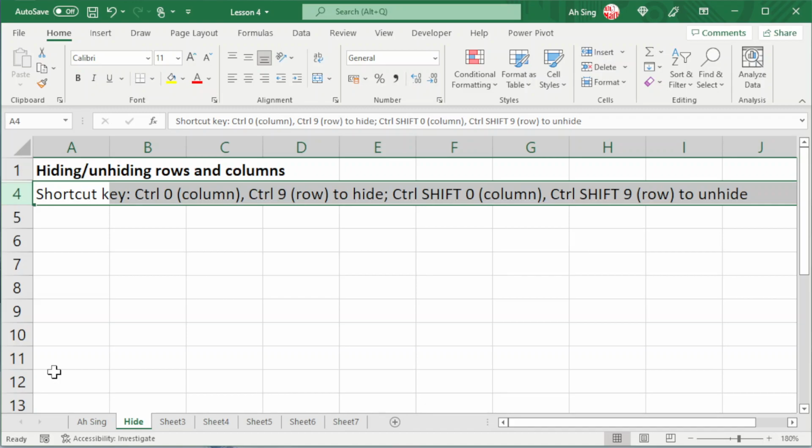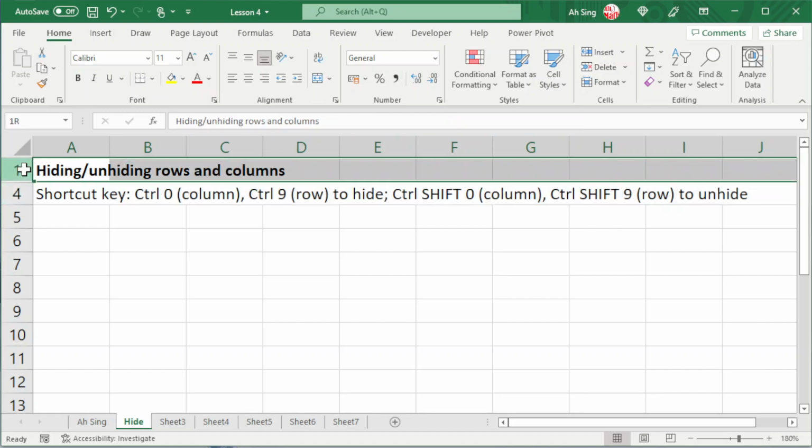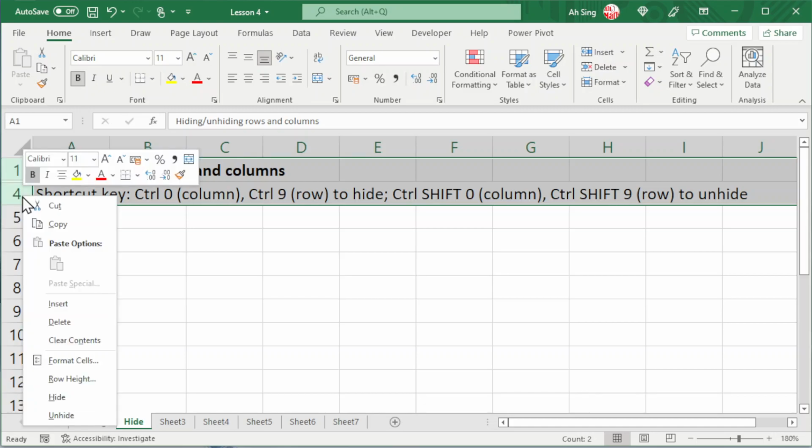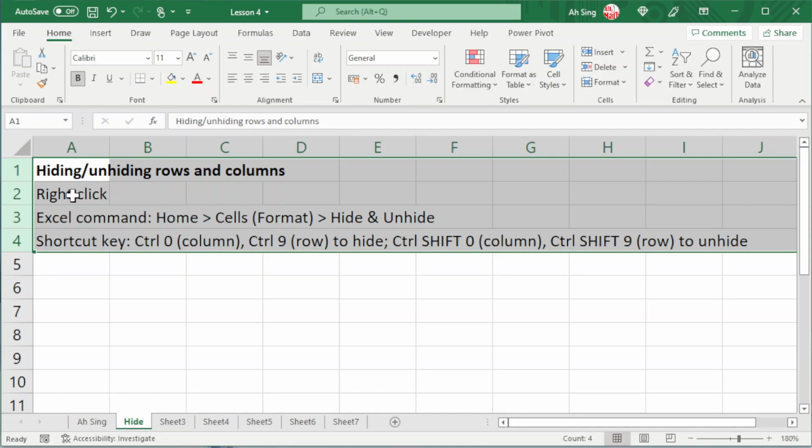To unhide all the rows, we should click on the row right before the hidden row, drag until the row that is right after the hidden row. Right click and unhide. We should get back all the rows that we hid.